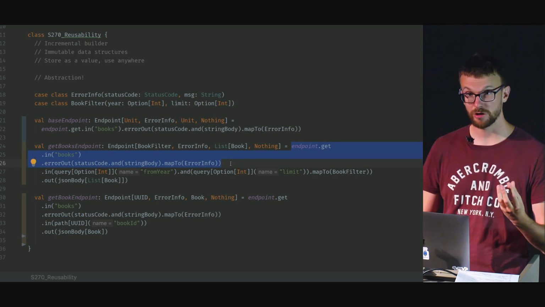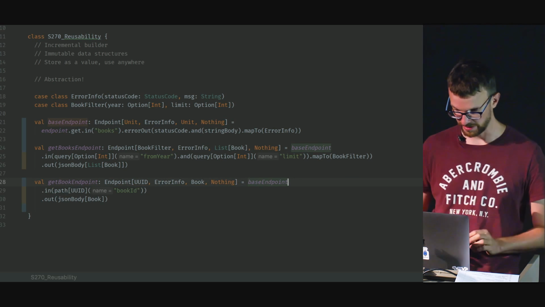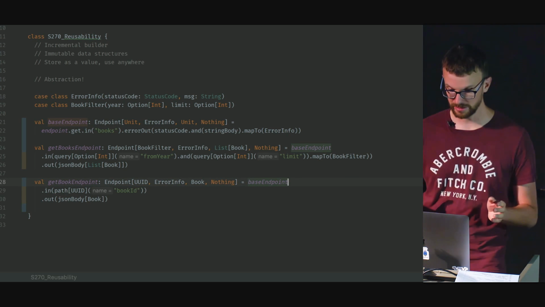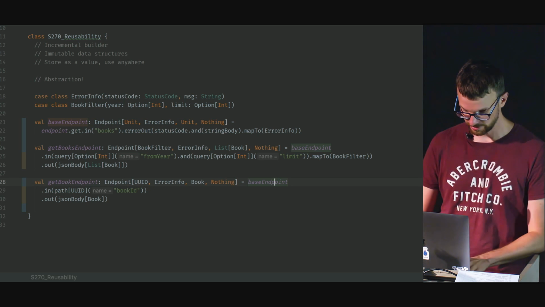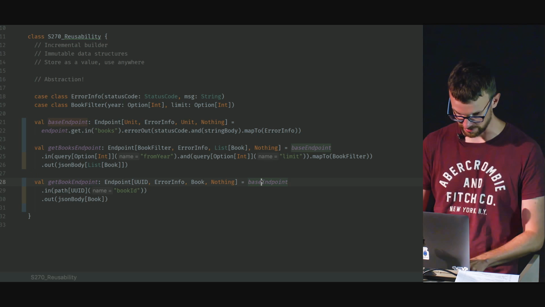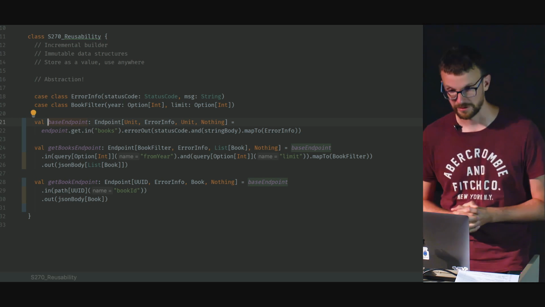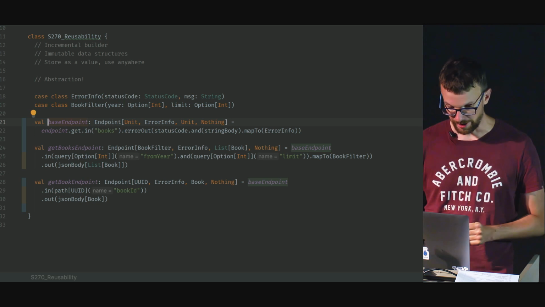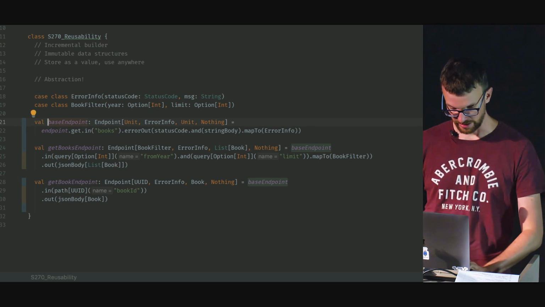So instead of this code, which is repeated, you can just say base endpoint and base endpoint, and we are done, right? We can still, using very standard tools, go to definition. If we don't know what base endpoint is, we can just jump to the definition using whatever the IDE gives us, right? And that way we are able to extract common things.